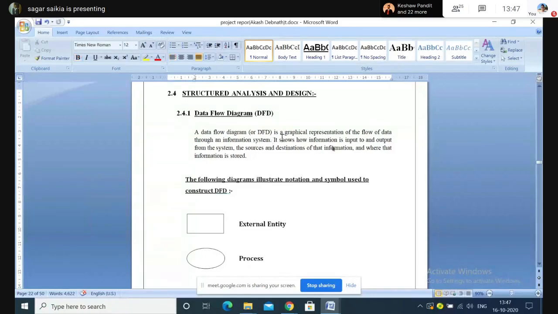So DFD is basically a data flow diagram, which is also very important in your structured analysis part. DFD shows the graphical representation of how data actually flows in a system. It shows how information moves in the system, how the data being input to the system is processed, and how we derive output from the system. What are the sources, what are the destinations, and where that information is stored. All these things are very important in a DFD, or data flow diagram.